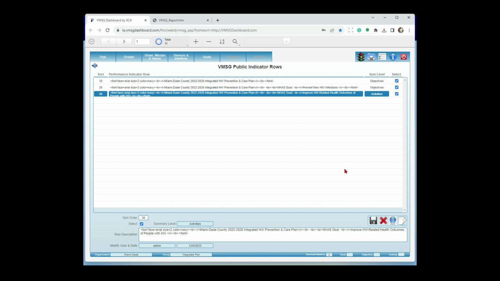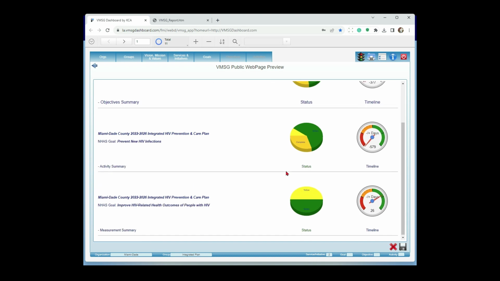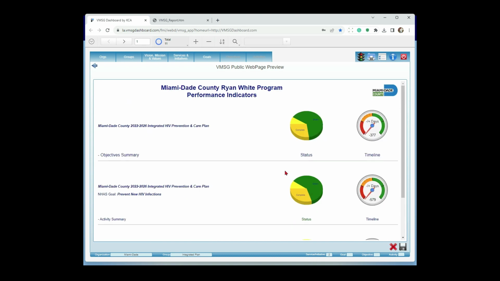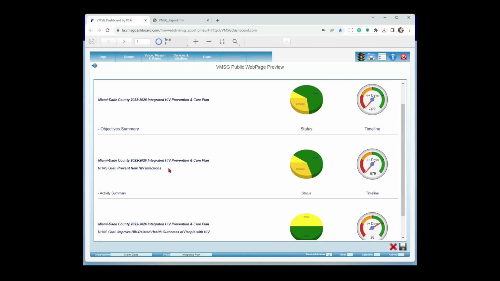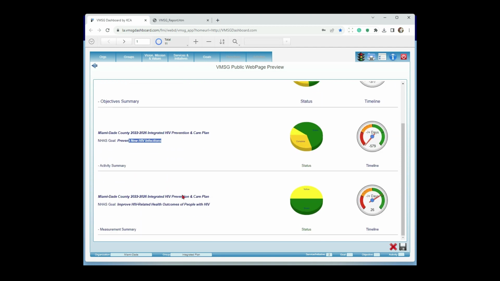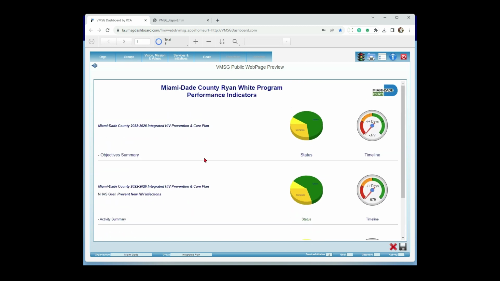So now what I'm going to do is export this to the web page, which is this button down here in the bottom right. Click on that, and that's what our web page is going to look like. So it starts out at the top with the entire plan, and then the first goal underneath there, the second goal underneath there. I can go down to the objectives, the activities, all the way down to the bottom.